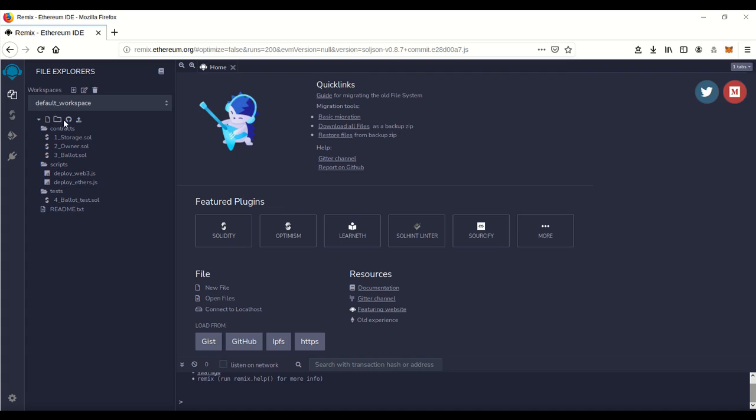Then next you want to go to remix.ethereum.org and you'll come to this page. When you get there, it'll pop up with some introductions on how to use it. And this is going to be your file explorer. It's right here. So we can close all these. We're not actually going to use any of this.